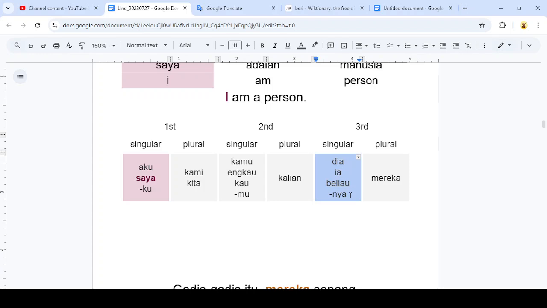It's going to be one of the words in this block here. And this was the same block that we used for she, third person singular. So we used dia before. We have these other options here, ia, beliau. And then we also have this suffix nya, which we can also use.